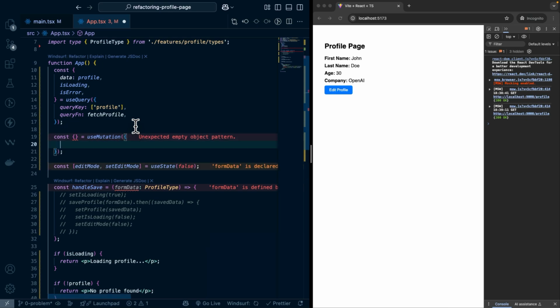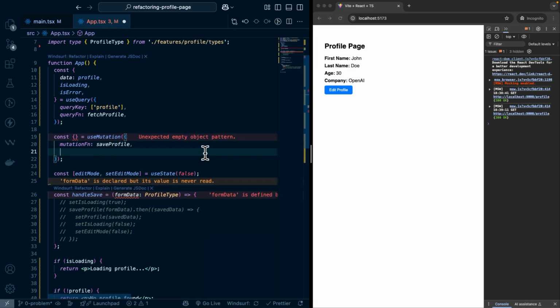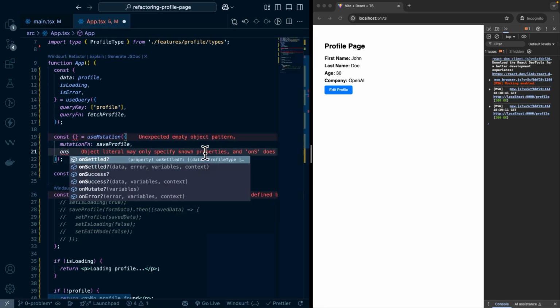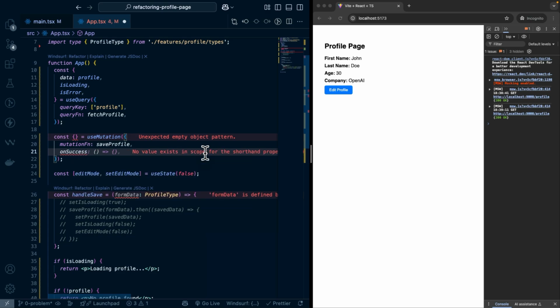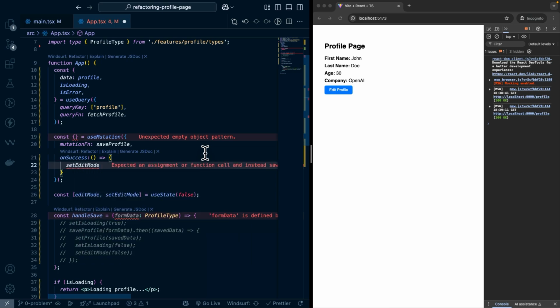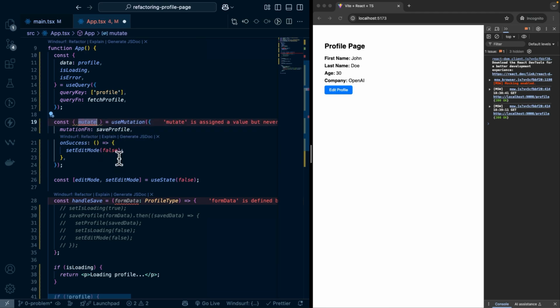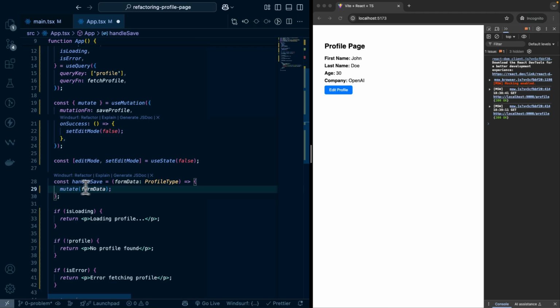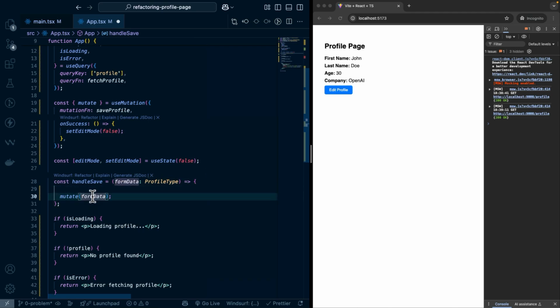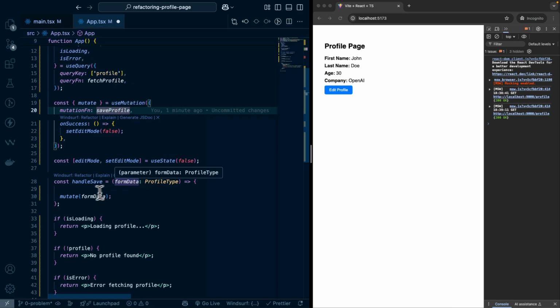Similarly, this takes a function which is called the mutation function, and we are going to just pass our save profile. And we can also pass the on success, on failure, and everything else. So on success, we're going to just set the edit mode back to false. And what you need from useMutation is to destructure the mutate. This mutate function handles your actual mutation, and all you have to do is pass your data, whatever the save profile takes, which is nothing but the updated profile, which is the form data here.